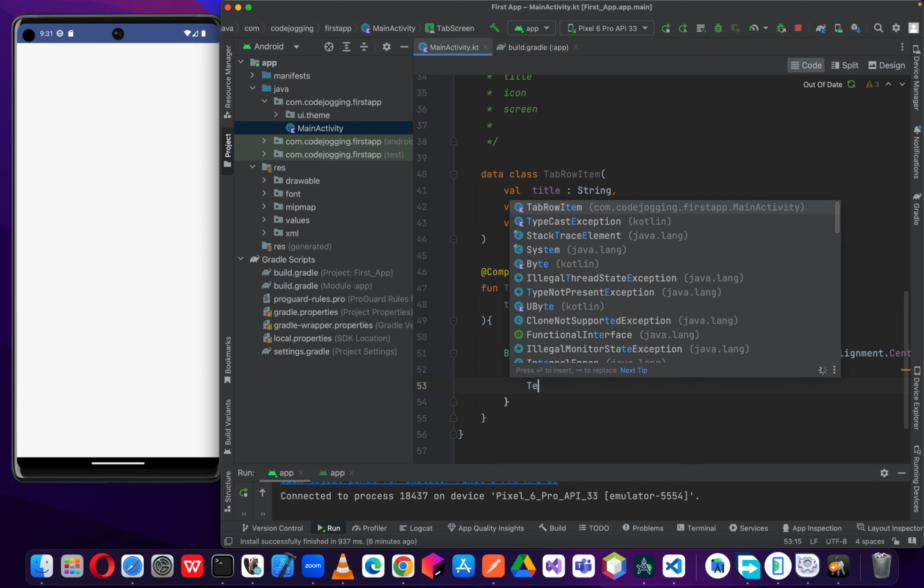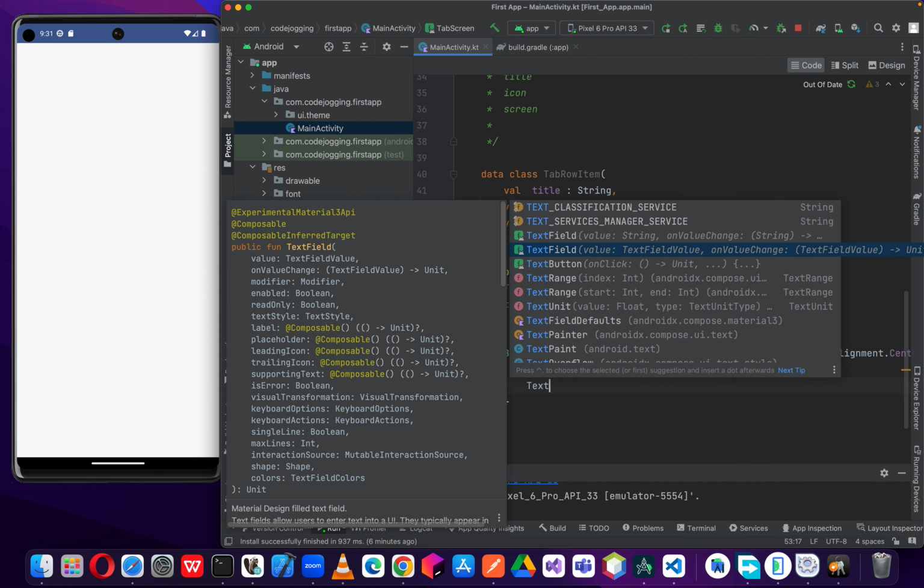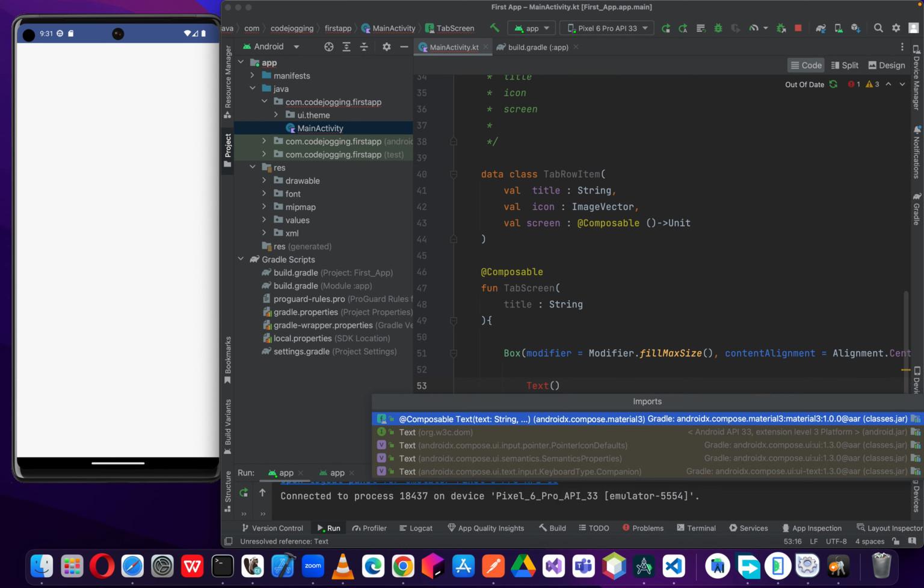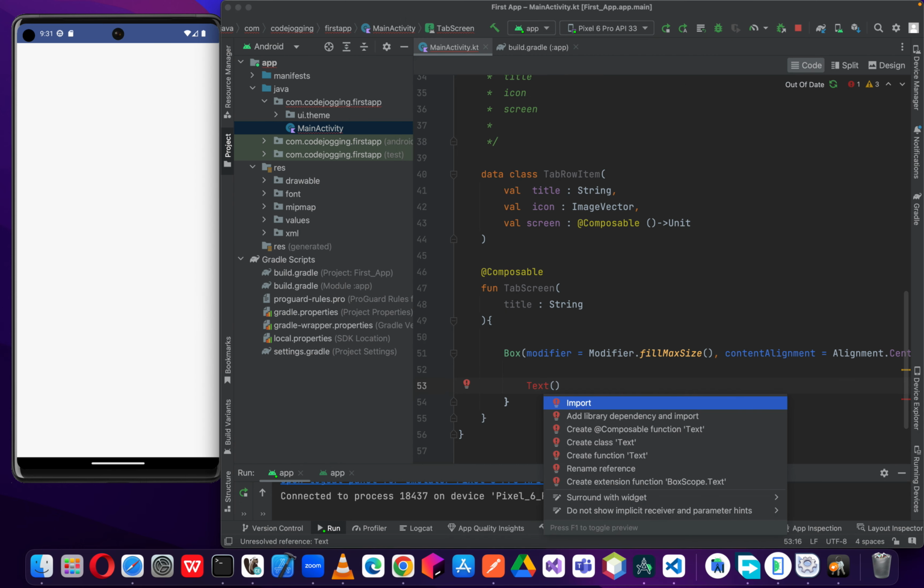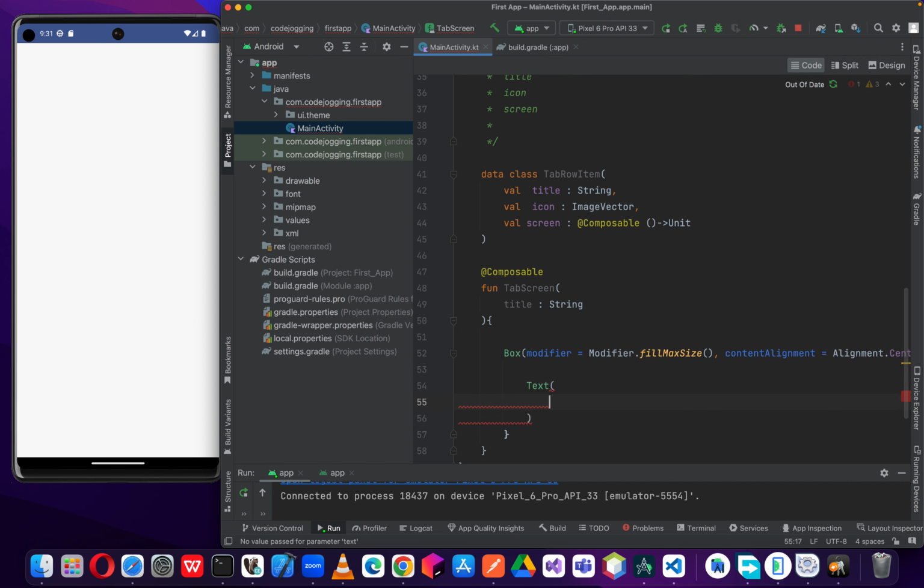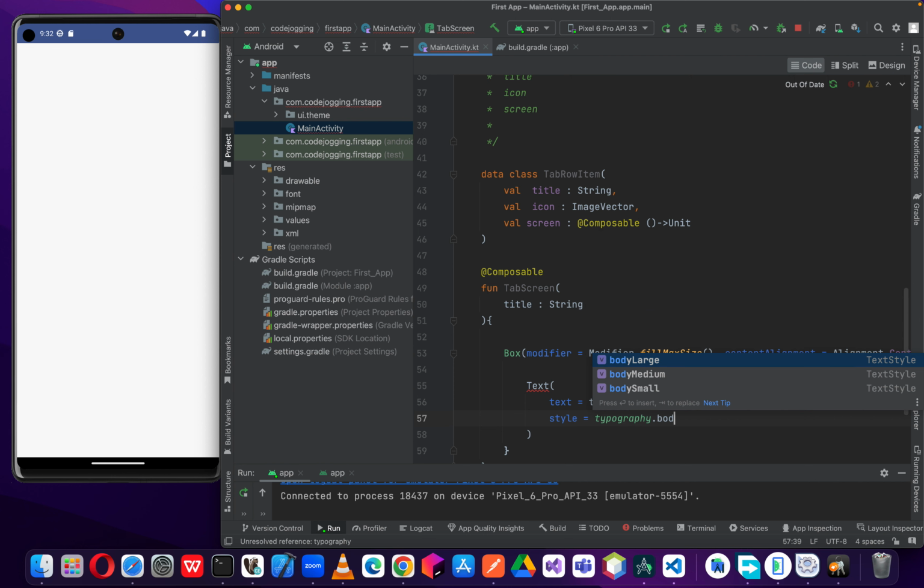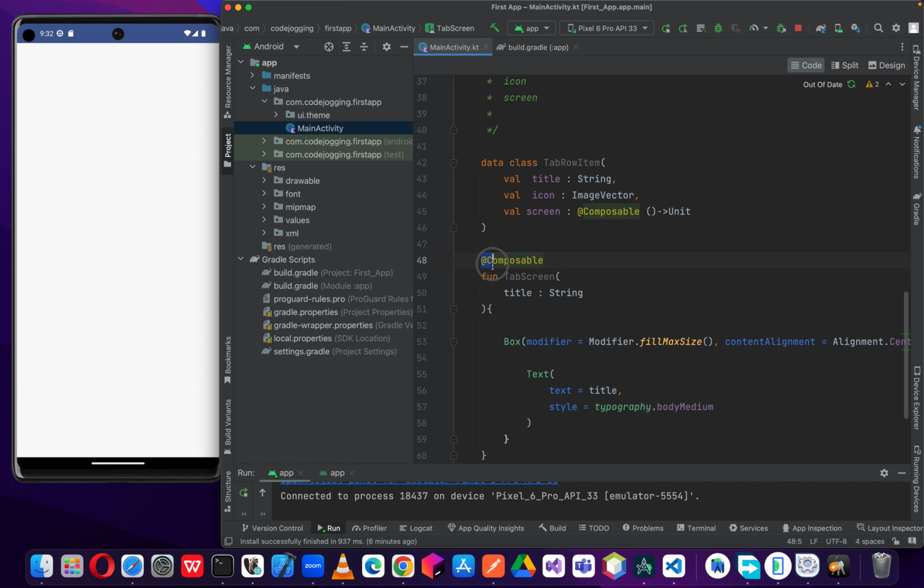Then we will call Text, and then we have to import it. Let's import Text. Then we will have text equal title. And then the style, we are going to use the typography. Let's import it. Dot body medium. Okay, so now we've created our custom screen.